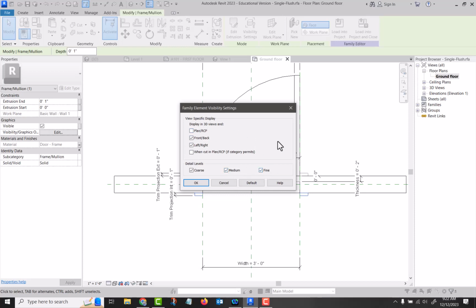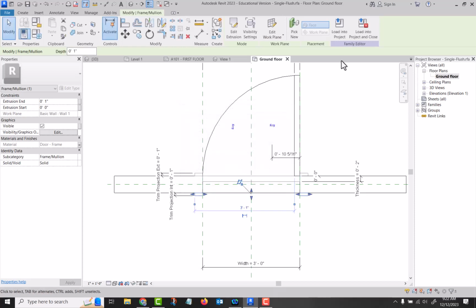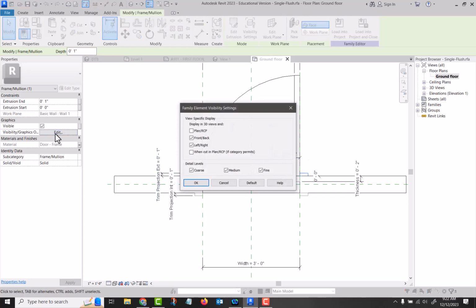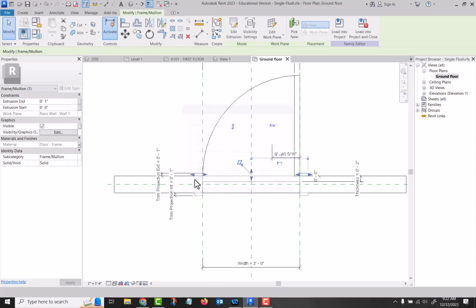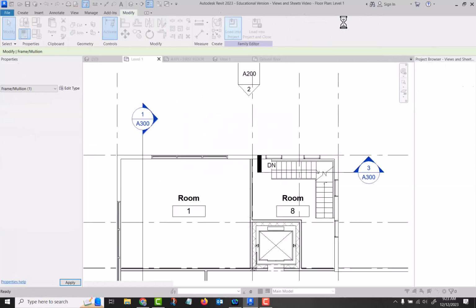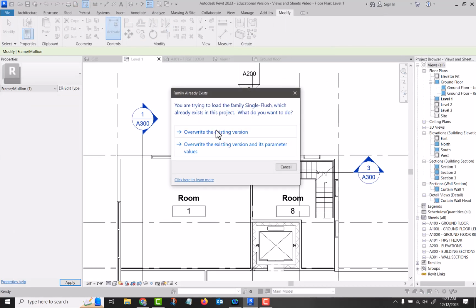So, okay, I'm going to go ahead and turn it on for plan and when cut, but I'm going to turn it off for coarse. So I'm going to say okay. Let me do the other side also. And I'm going to load that one into my project.